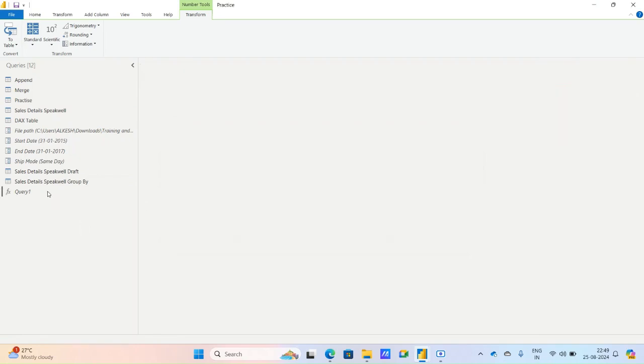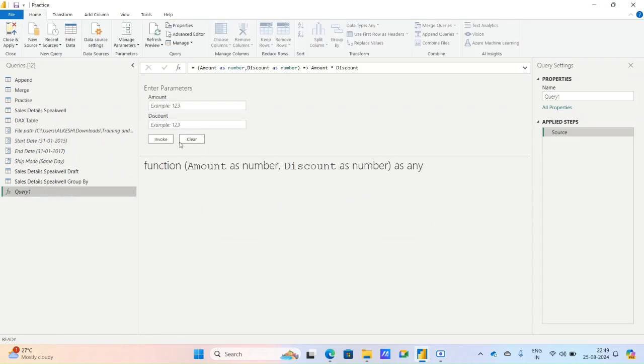Now once we have created this particular query, that is the function we have created, we can write the discount over here.